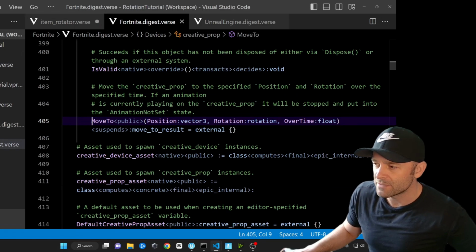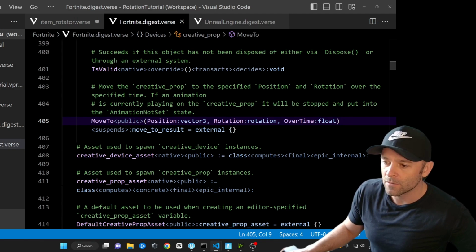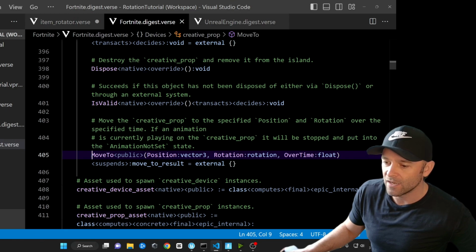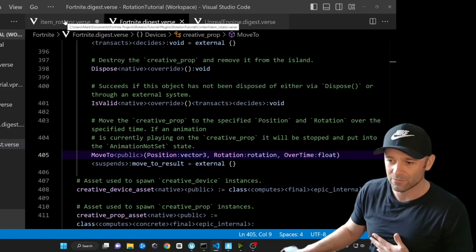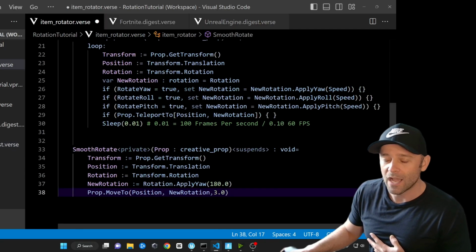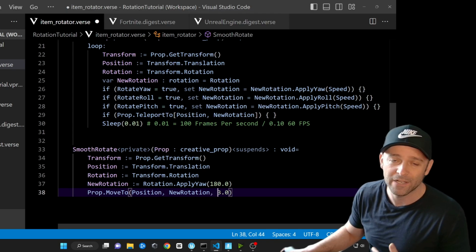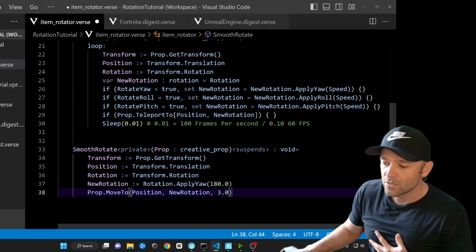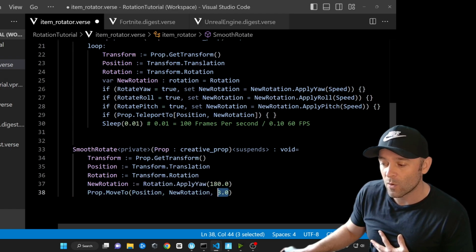Move the creative prop to the specified position and rotation over the specified time. If an animation is currently playing on the creative prop, it will be stopped and put into animation not set state. So our MoveTo, under the hood, they're doing some really fancy smoothing for us, which is really nice. I can't see their code because it's not publicly available, but just know that it's happening under the hood. So we put in the position that we want to move to, and the rotation, and the time we want to take to get there.